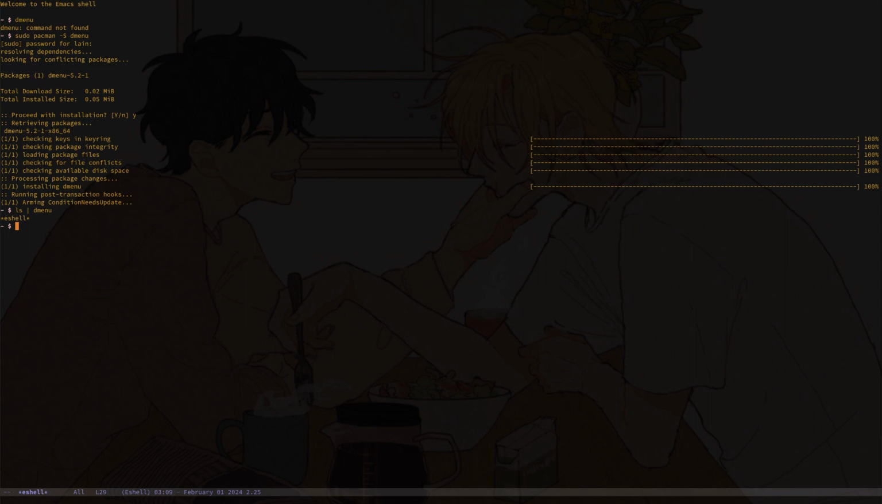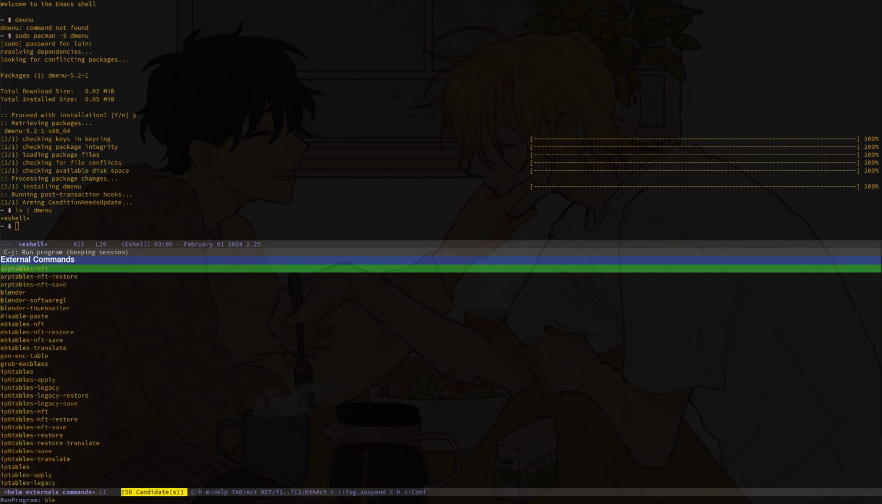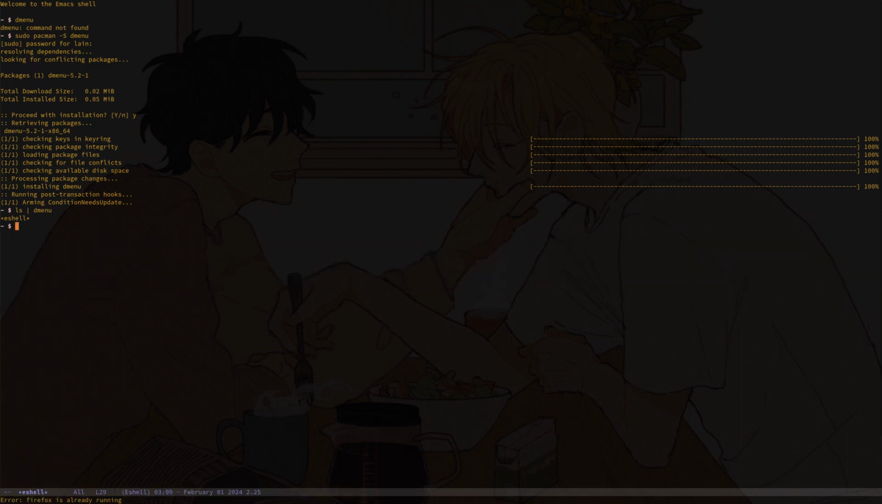So, for example, people use dmenu as an application launcher. I don't remember the command to run for dmenu as an application launcher. I can use Ivy as an application launcher, for example, if I wanted to open up Blender. It's right there. Or let's just open up Firefox. Firefox is already running.